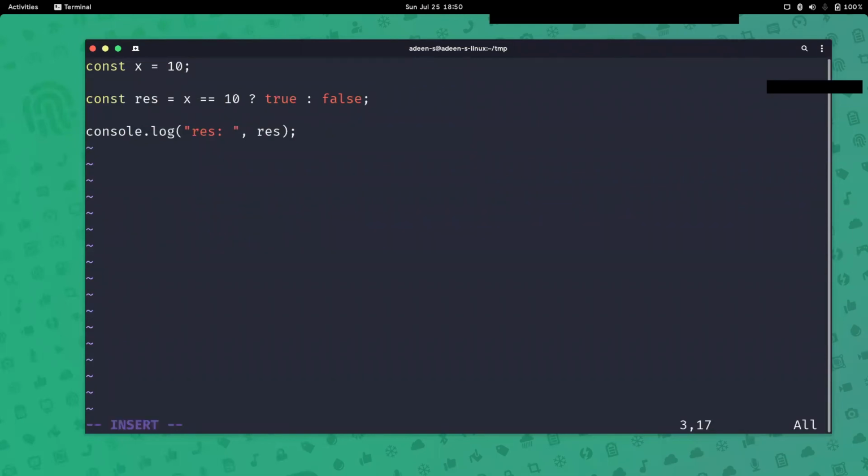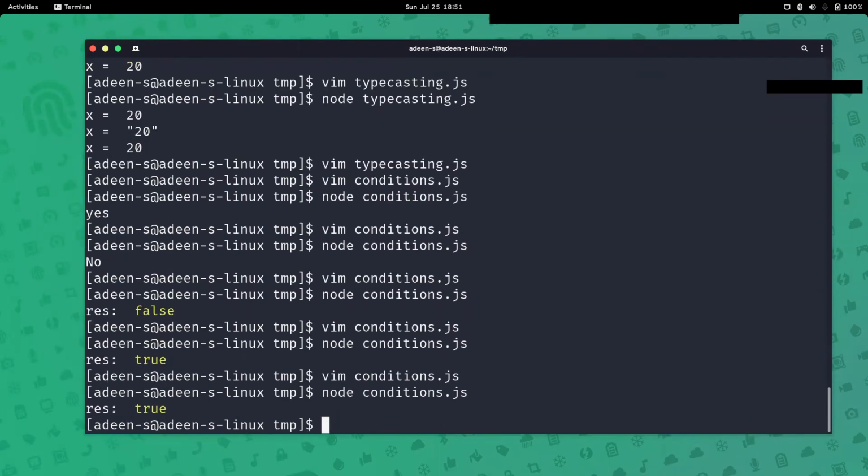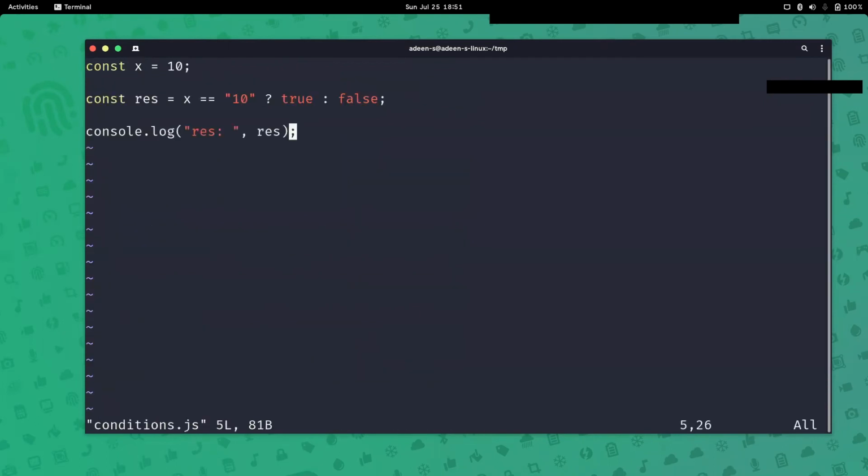Now, this is 10, which is a number, right? And let's try to do something strange. Let's compare it with a string. If you have used C, C++, or Java, this would definitely be false. But in JavaScript, this is true. And why is that? This is because this operator, the double equals to operator or the equality check, would only check for an equivalent value. It won't really check for the same type.